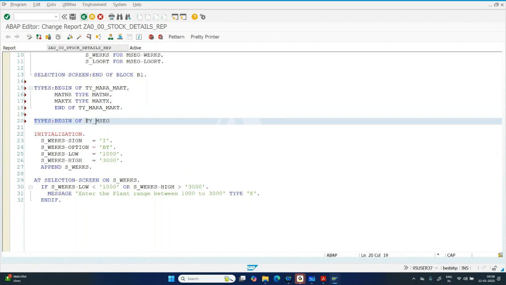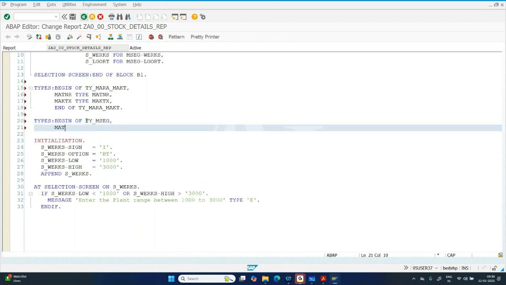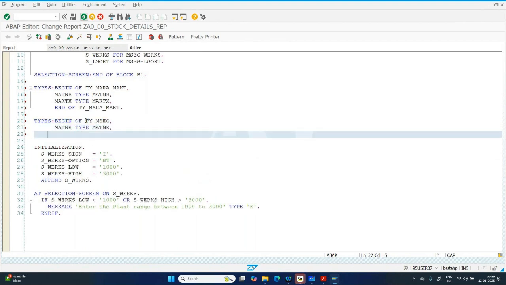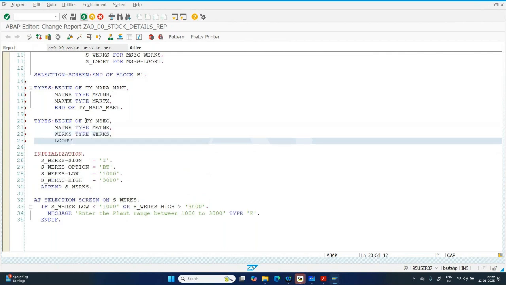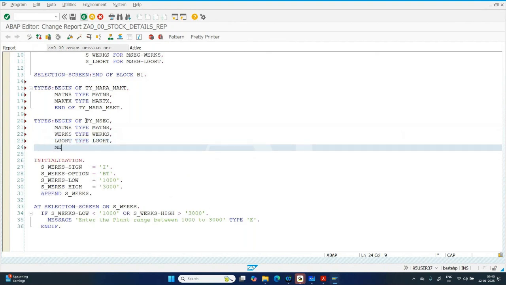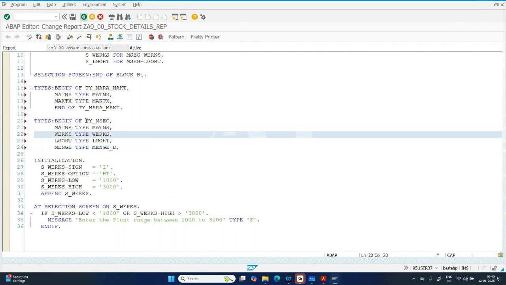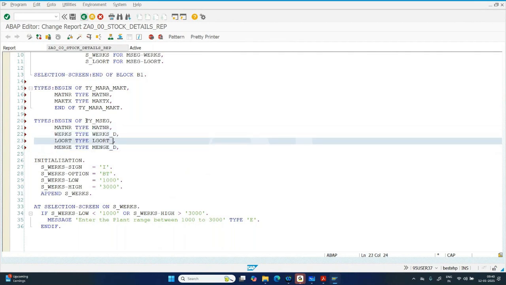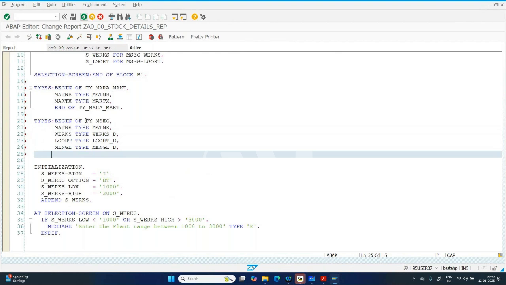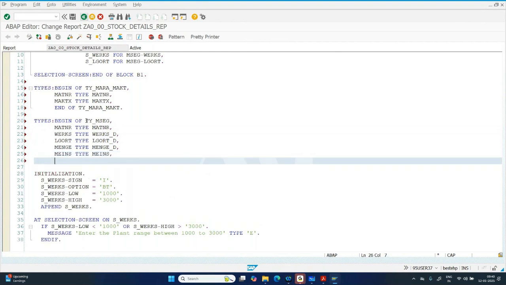And for that, I'm creating the structure. Matnr, type matnr. Then comes werks, then lgort, then menge. Werks_d is a data element, lgort_d is a data element, menge_d is also a data element. Then comes meins. Then comes dmbtr.